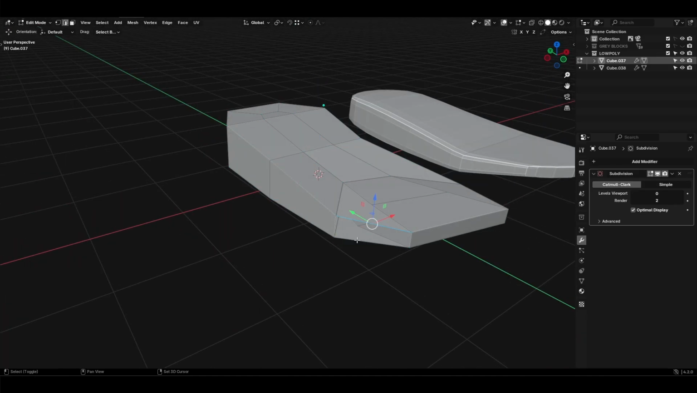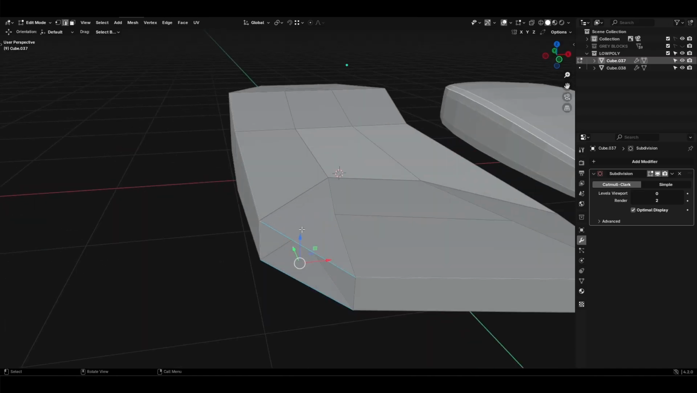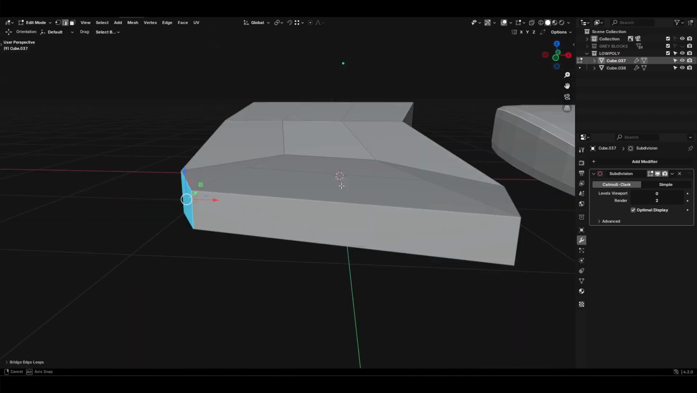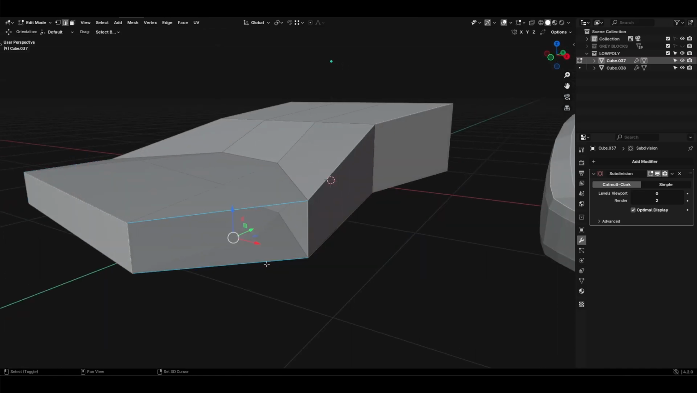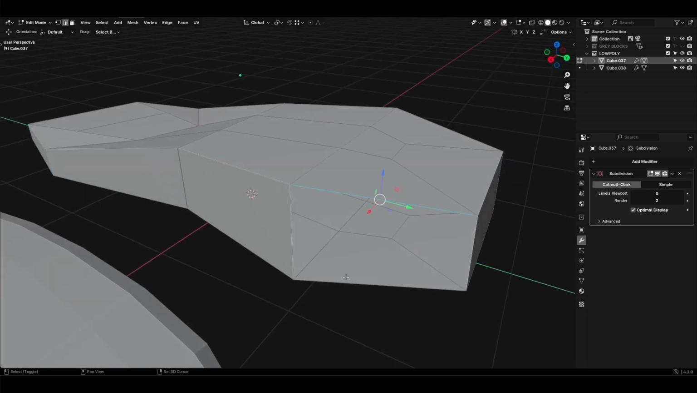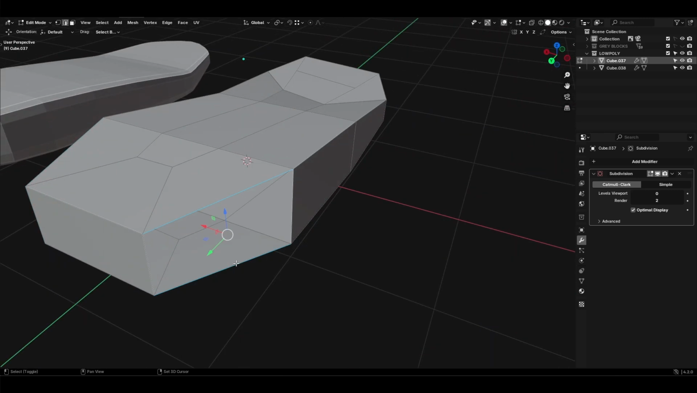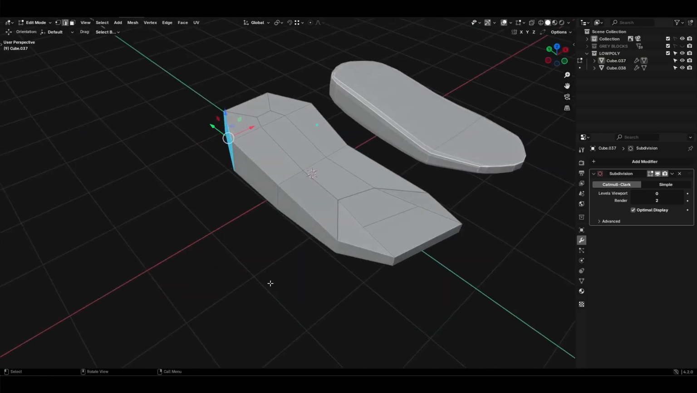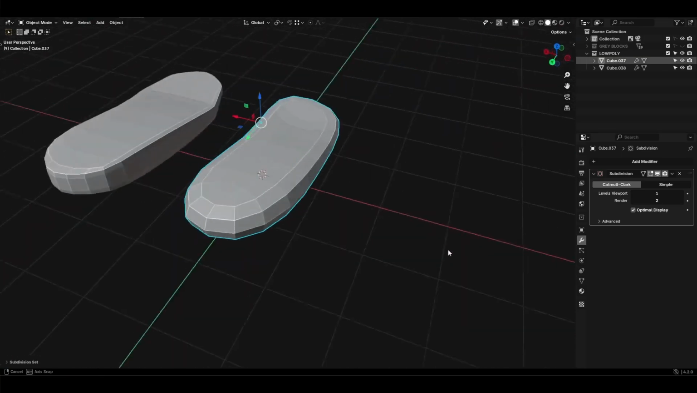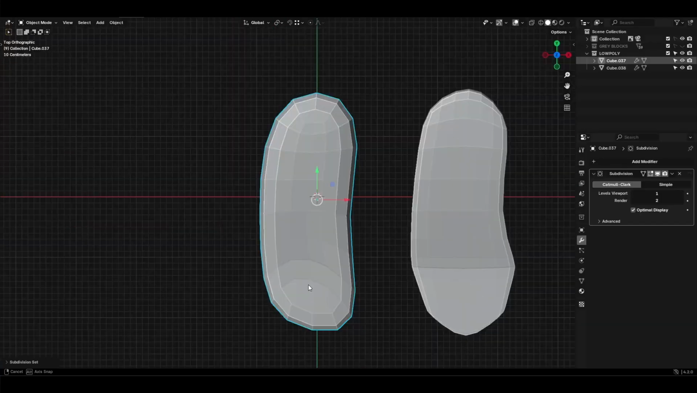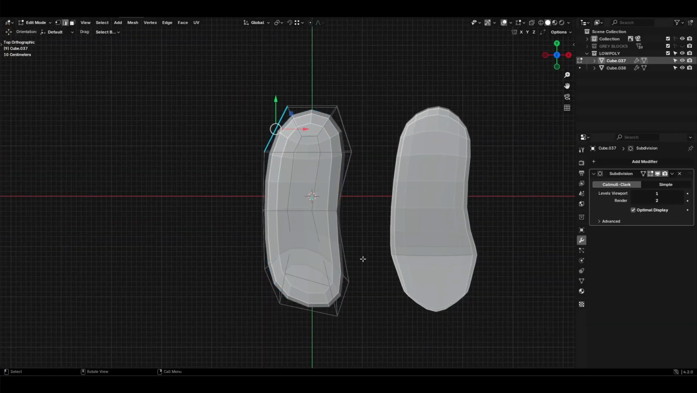So we need to connect these parts. Bridge edge loops, select these, Shift R, to do the previous command. Shift R. Shift R. Okay. Now let's try to subdivide this. Control 1. Okay, so we need to fix some parts here.